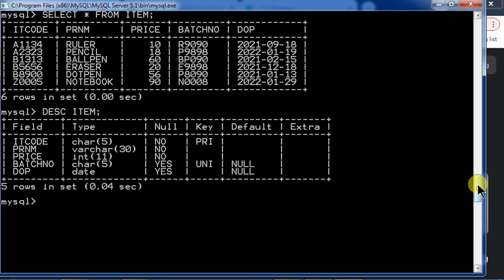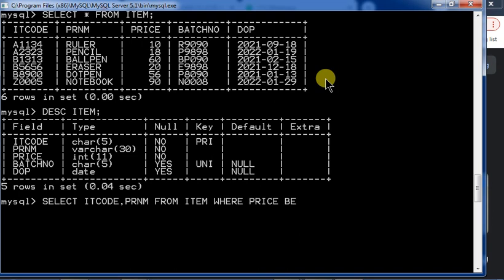Just a general query, suppose I want to display the name of the products and IT code, with price range between say 20 to 40. So what I will do, select IT code, and then PR name, from item, where price between 20 and 40, within this range. This is a general query using the between clause.